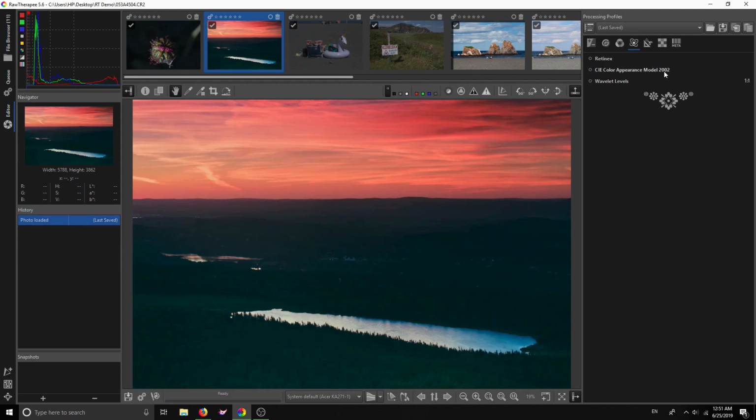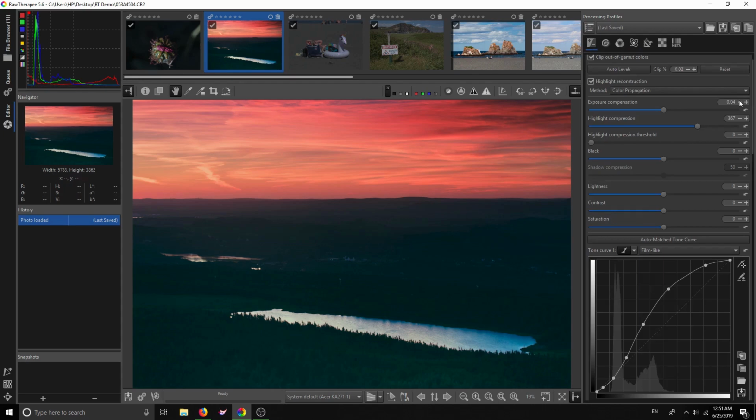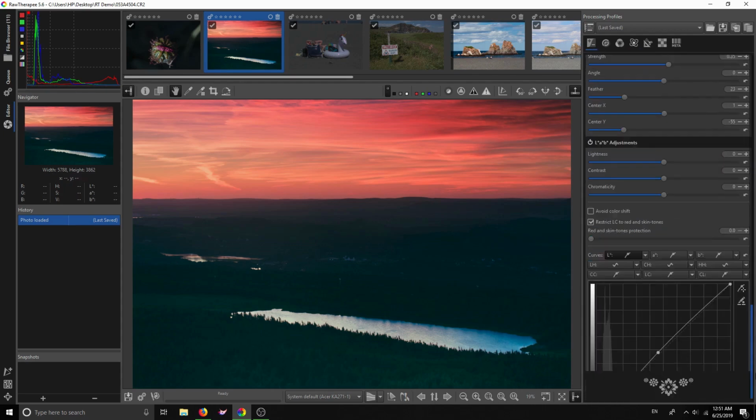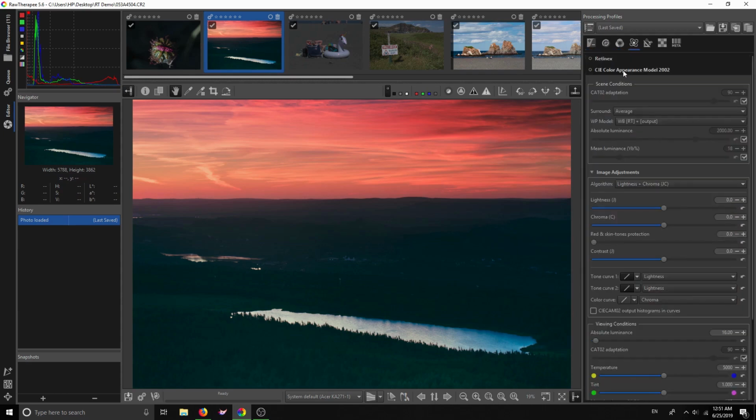CIE Color Appearance Model 2002. This is kind of like you could use this instead of or in addition to your lab adjustments over at the bottom of the exposure tab. But the CIE Color Appearance is different.